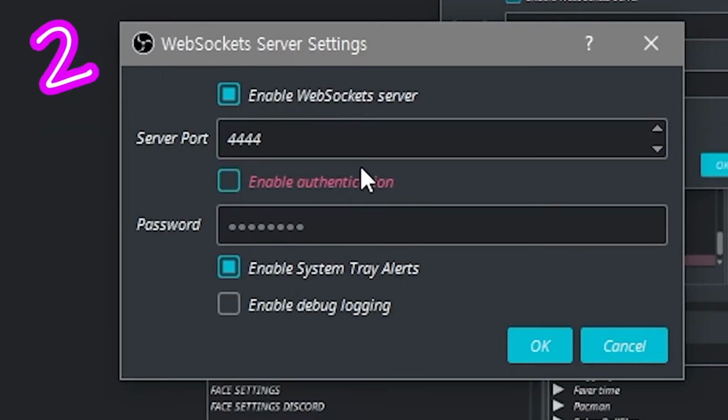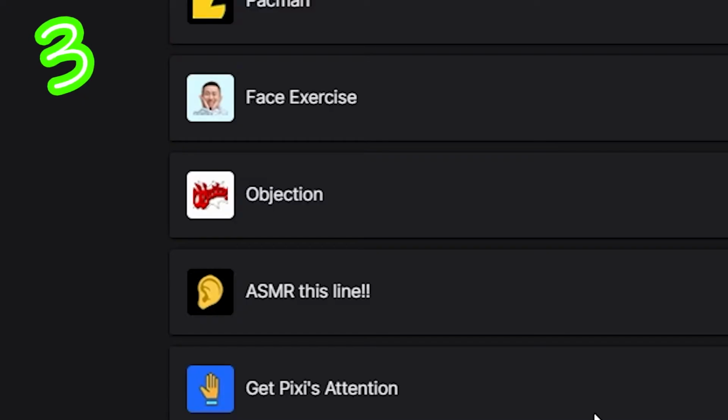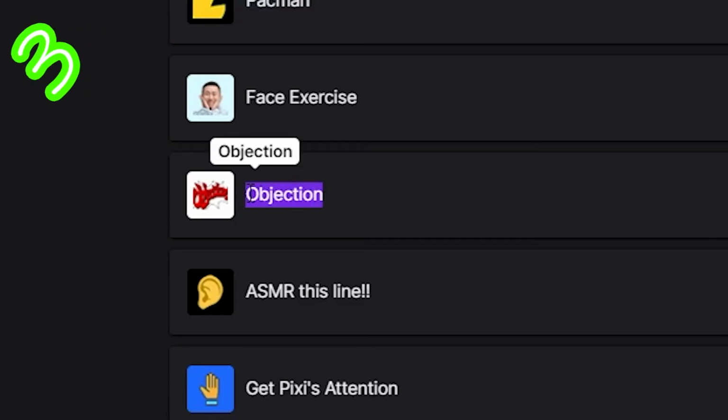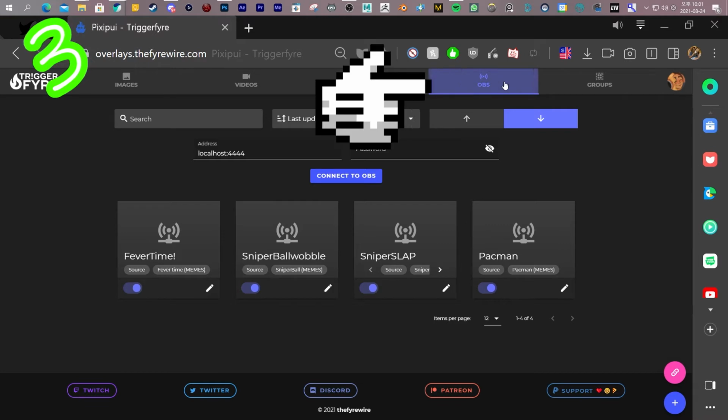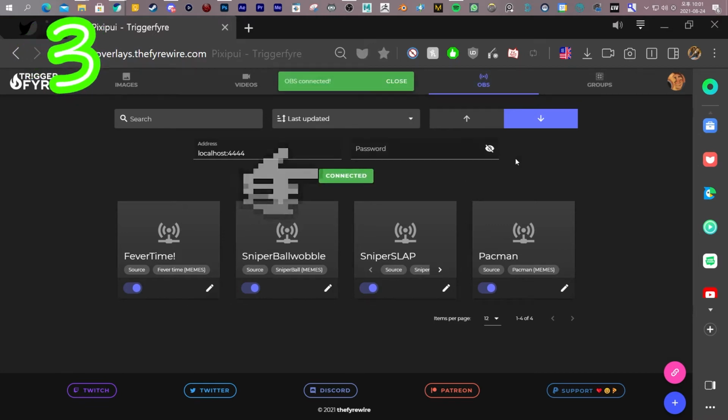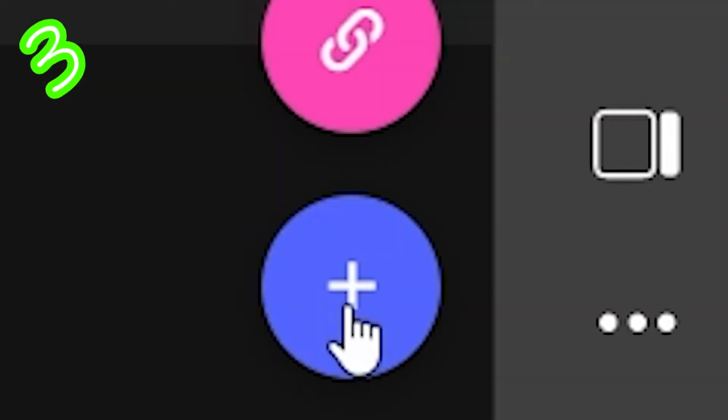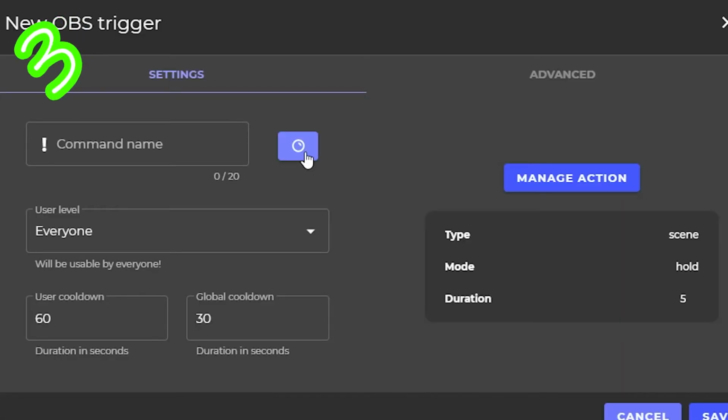Add a password if you wanna. Press OK. 3. Copy the channel point name you want to use. In TriggerFyre, click OBS. Click Connect to OBS. Add your password if you made one. Press plus. Click this icon.